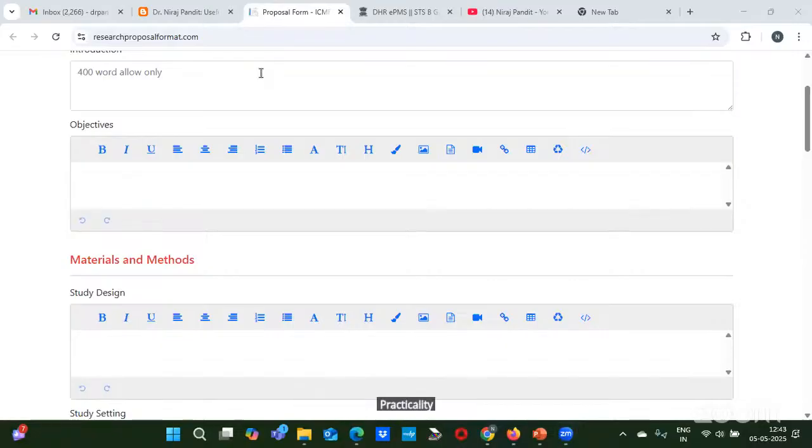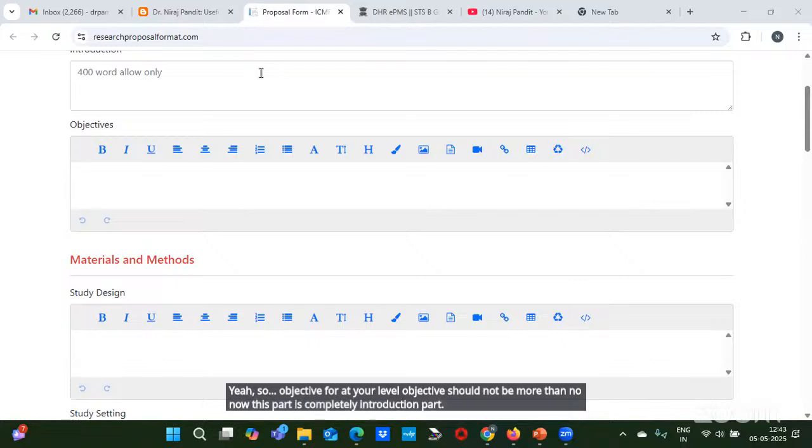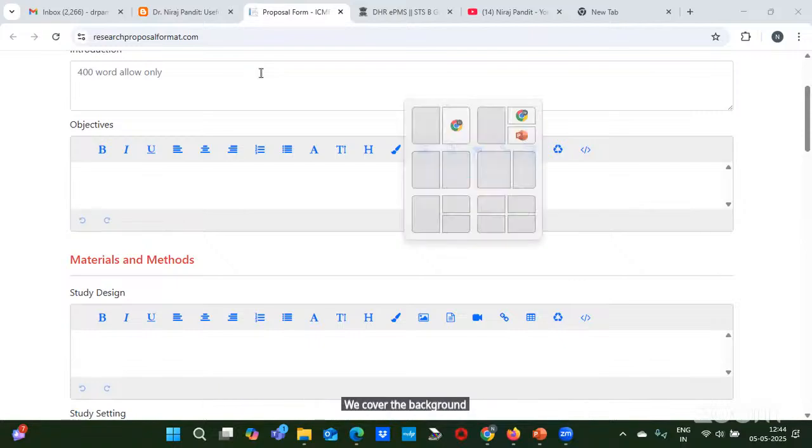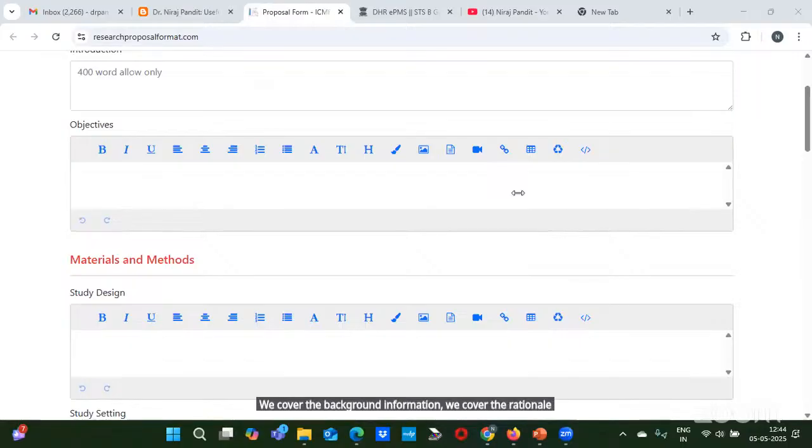So at your level, objectives should not be more than 2. Now this part completes the introduction. We covered the background information, the rationale, and then the objective. Now the introduction has a word limit of 400. I will say that you can write around 390 words, not around 400. First develop your proposal in Word format, then just copy paste.